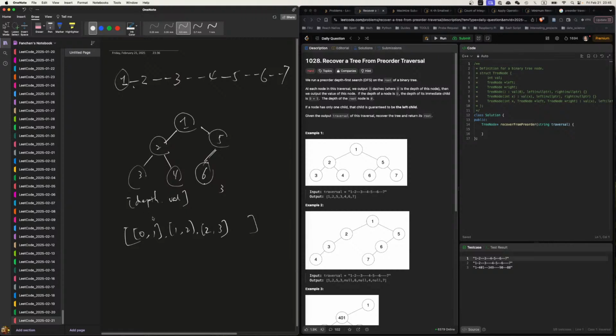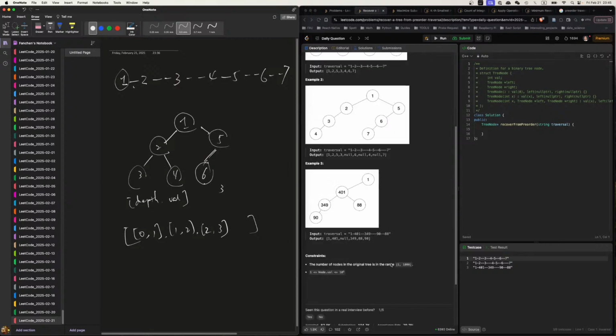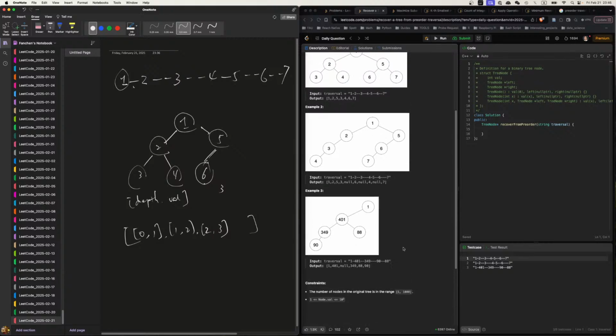And then we always add the first one. We always add the first one, and then we say we'll call build, provide a node, and the index, the unknown index so far.